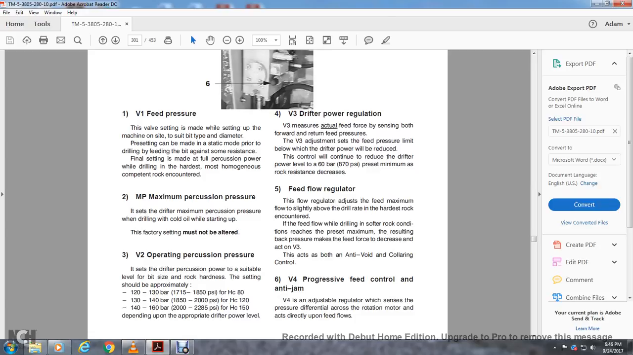Feed flow regulator. The flow regulator adjusts the maximum feed flow above the drill rate in the hardest rock encountered. The feed flow increases when drilling in soft rock conditions, reaching the preset maximum. The resulting back pressure makes the feed force decrease and activates V3. It acts on both the anti-void collar for controlling.